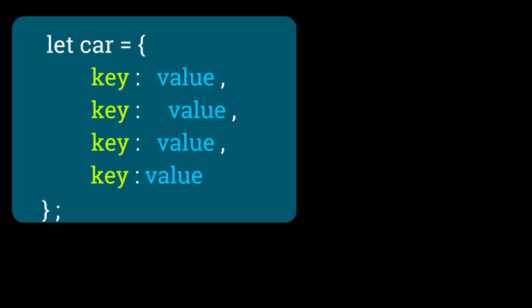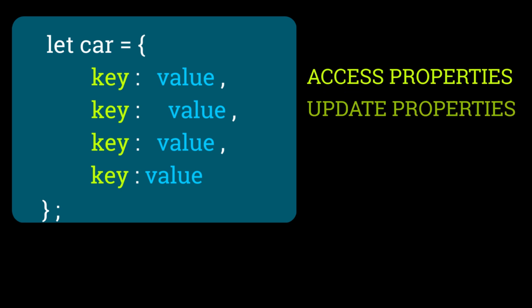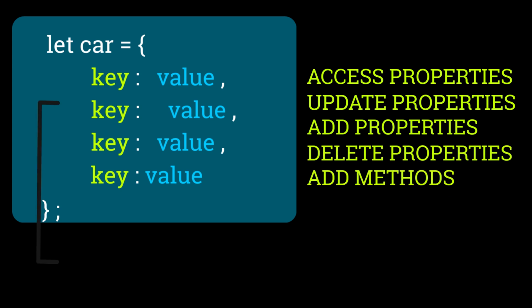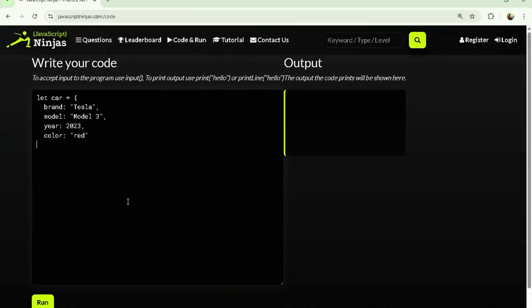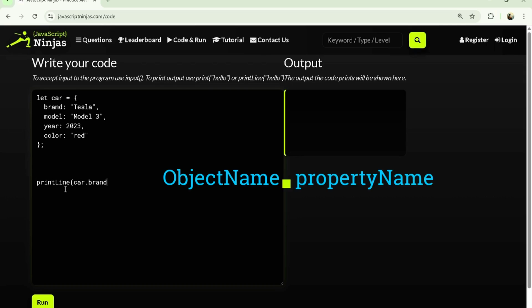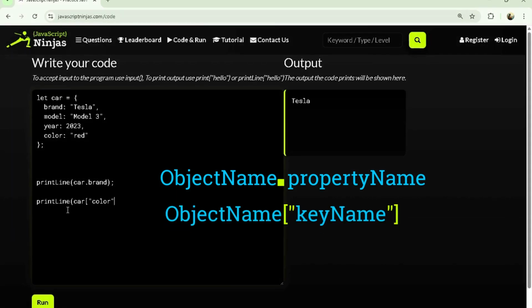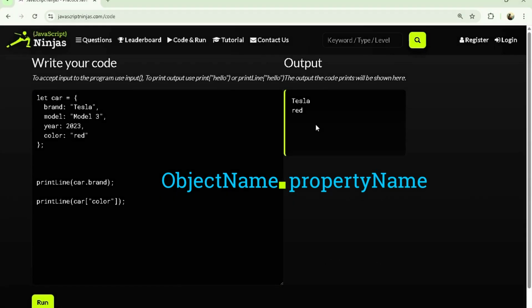Once an object is created, we can access properties, update them, add new ones, delete properties, and even attach methods to make our objects more powerful. So let's learn them. Now that we've created an object, the first thing we need to know is how to access values inside it. We can do this in two ways: using dot notation and using bracket notation. The important thing to remember is that dot notation is easier and is used most of the time.